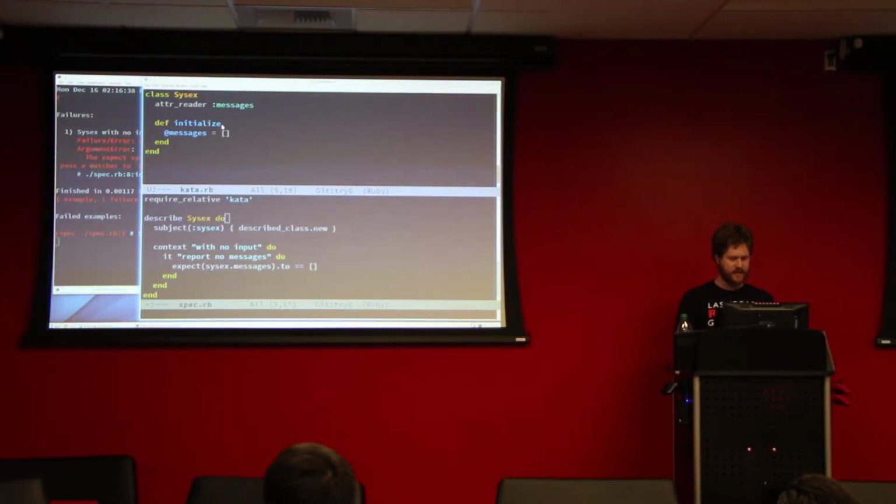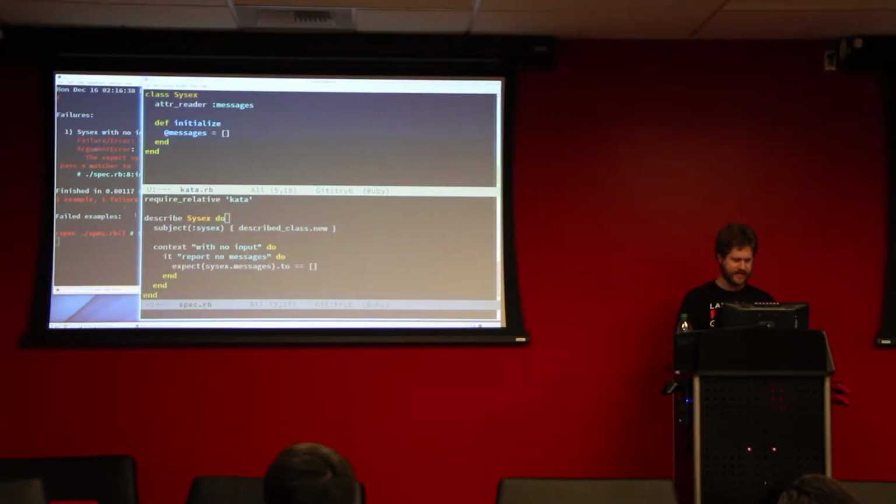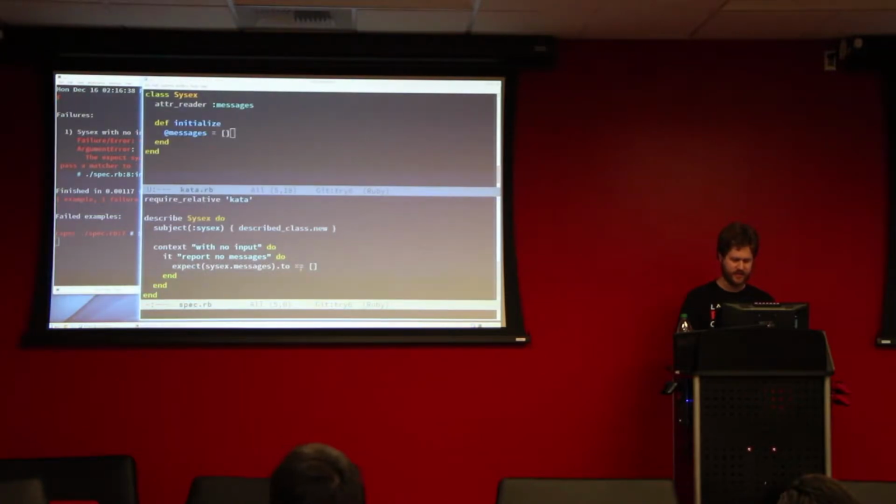And something is still failing. All right. Oh yeah, I used the wrong syntax here. It says the expect syntax does not support operator matches, so you must use to. So we have to do the to eq. That should be equivalent to the double equals operator. So now the tests are passing.